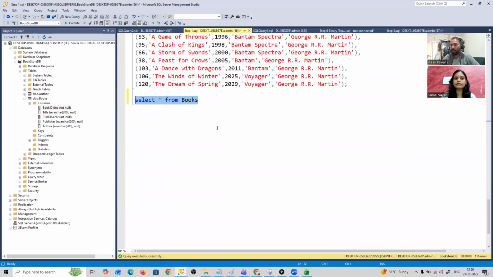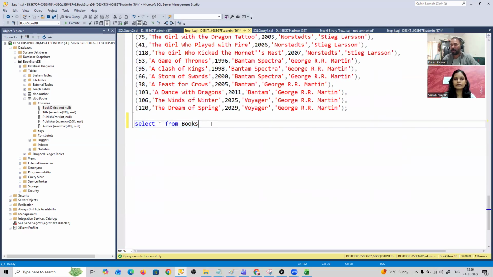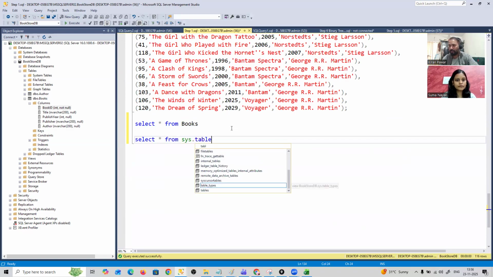There are some ways to identify whether my table is stored on the heap or stored with an index. There are a few things. There are system tables: select star from sys.tables.